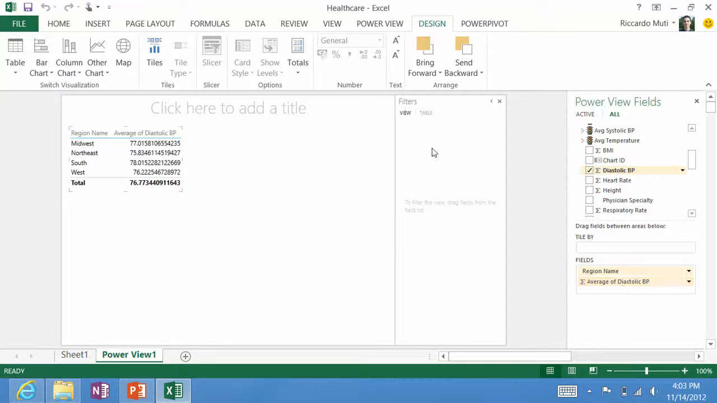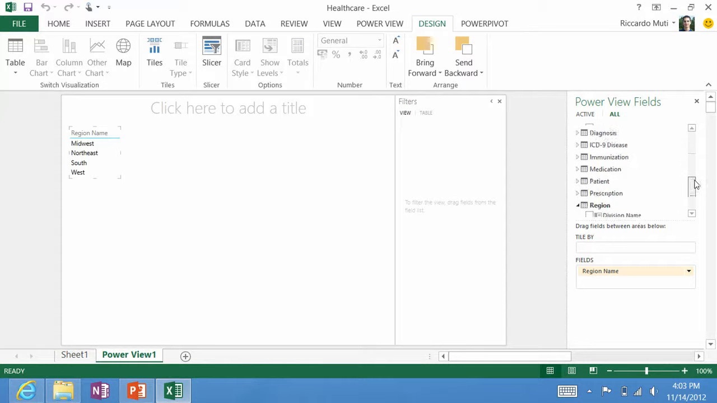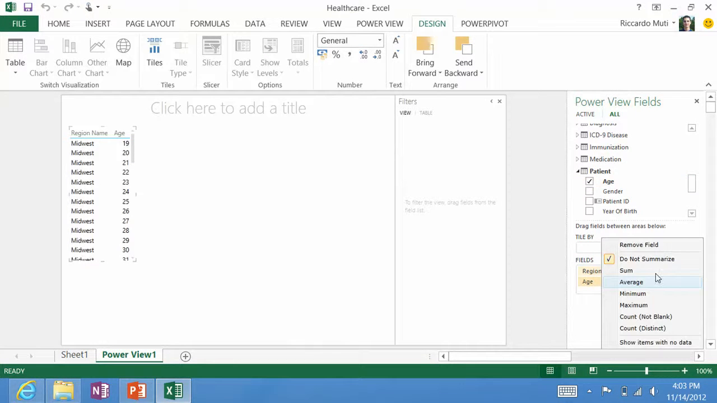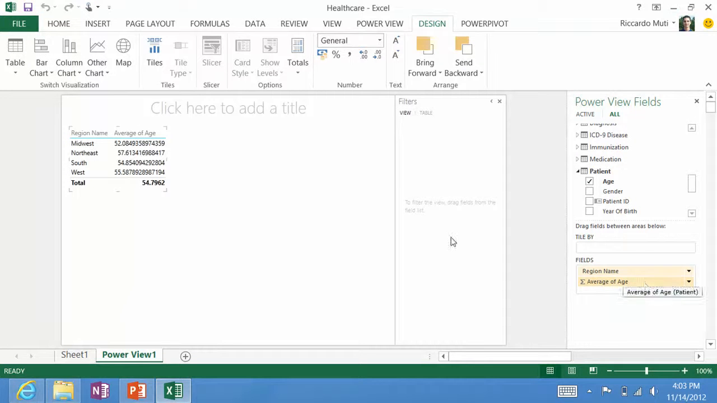So contrast that with if I were to take, let's get rid of this, and add patient age. Patient age doesn't have that sigma symbol on it. So what did it just do? It grabbed every distinct patient age and grouped on it. Now I'm not stuck with that. I can actually change it. I can come down here and say average the patient age instead of do not summarize. And then it will average it.